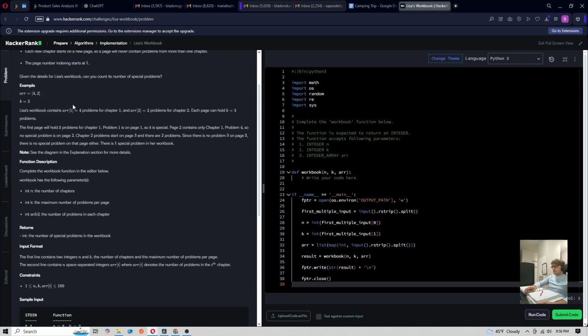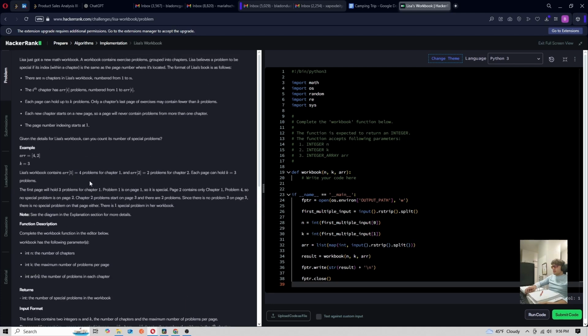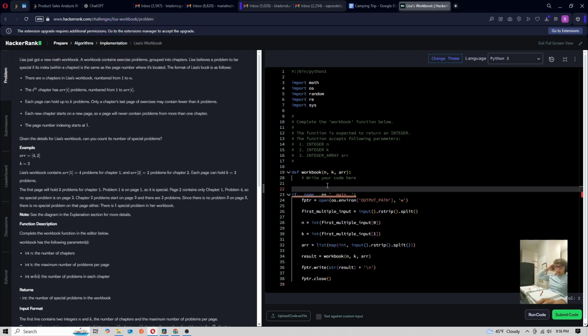Here's the example. So the pages are indexed based on within a chapter. If you're looking at the first example, we kind of already went over this, but there's going to be 4 problems. That means there's going to be indices from 1 to 4.